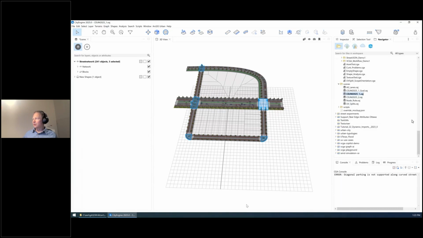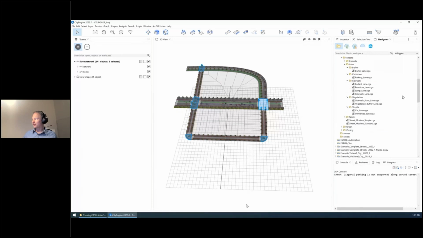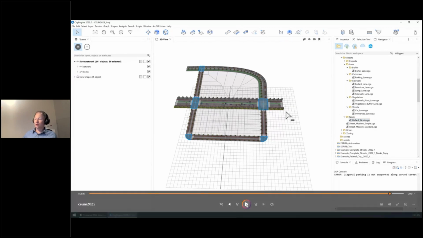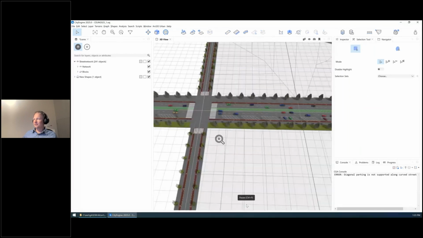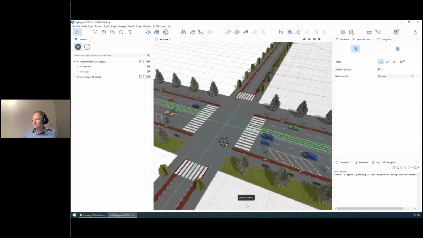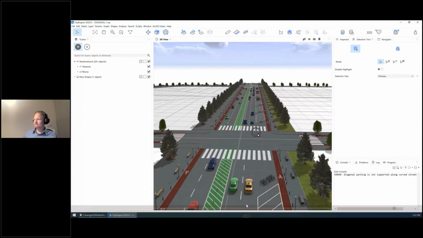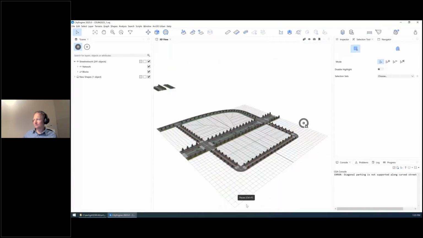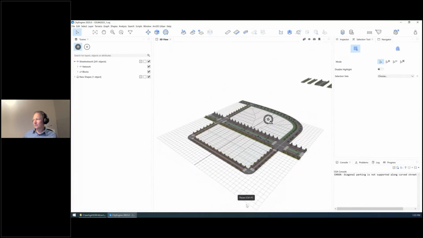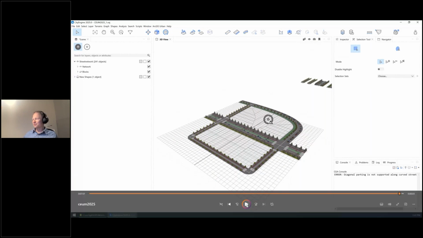And again, I go into Esri and search for the appropriate rule. Here, I put this default node rule onto the intersection, and you see that the intersection now looks fine and right. So this is already the second part of the demo.